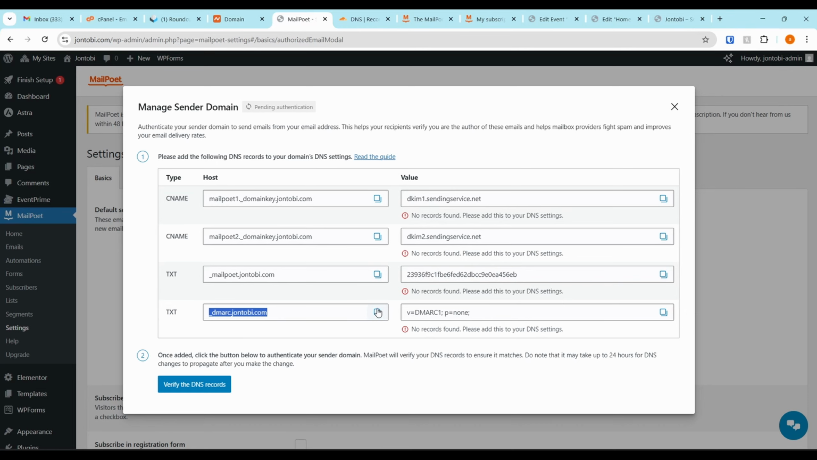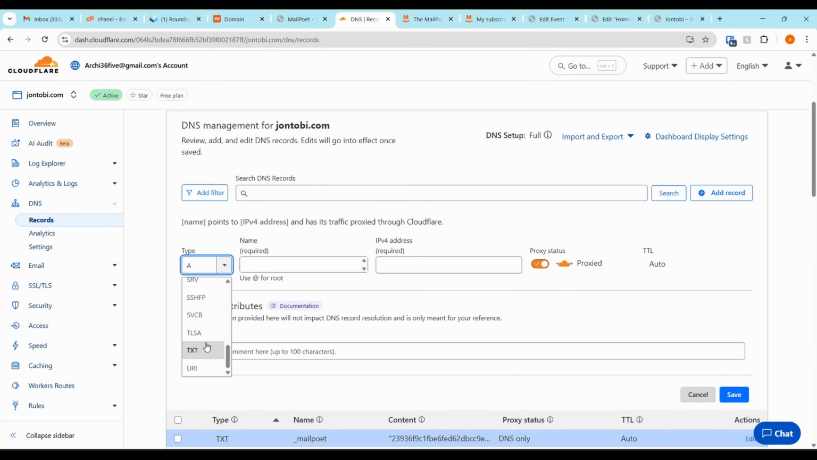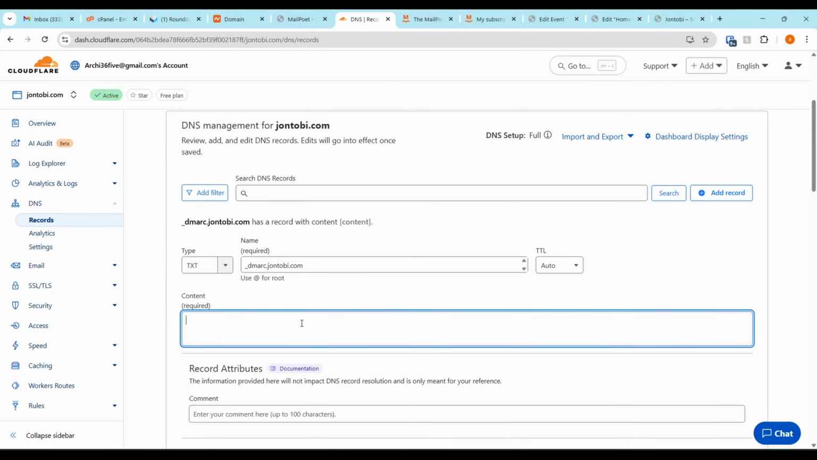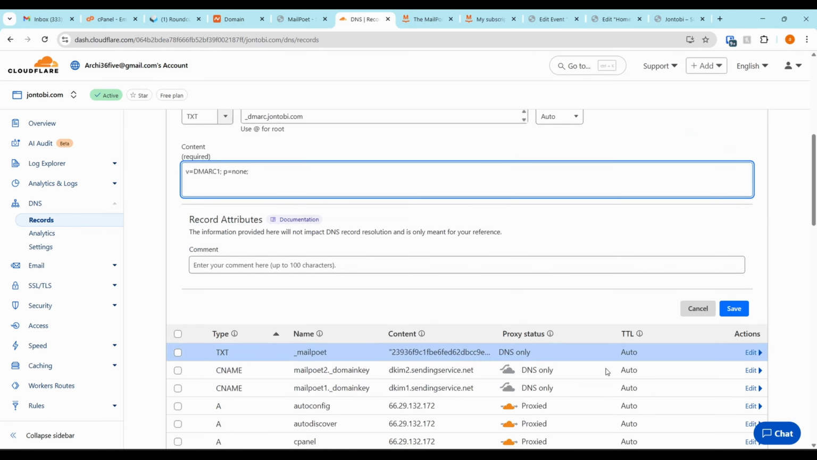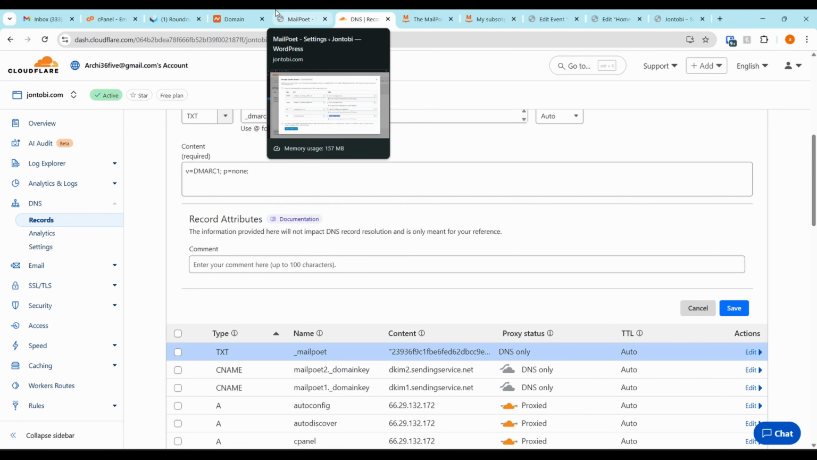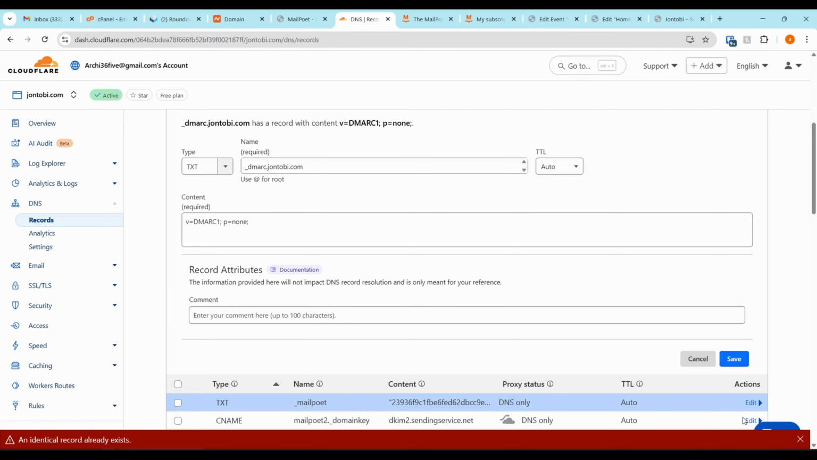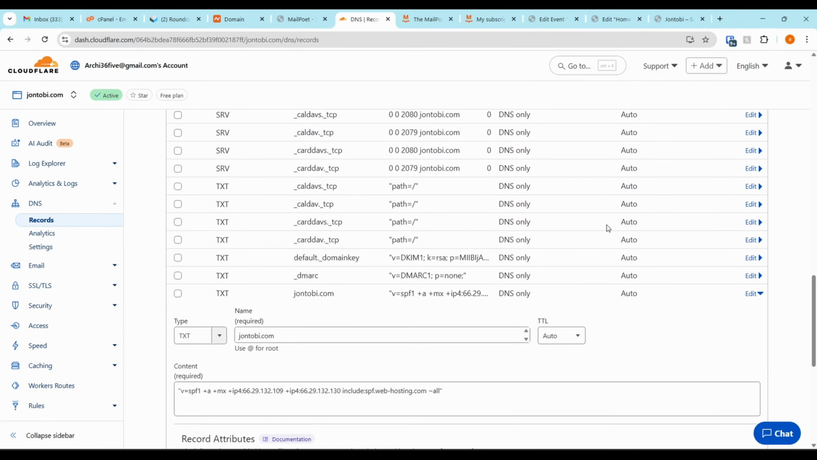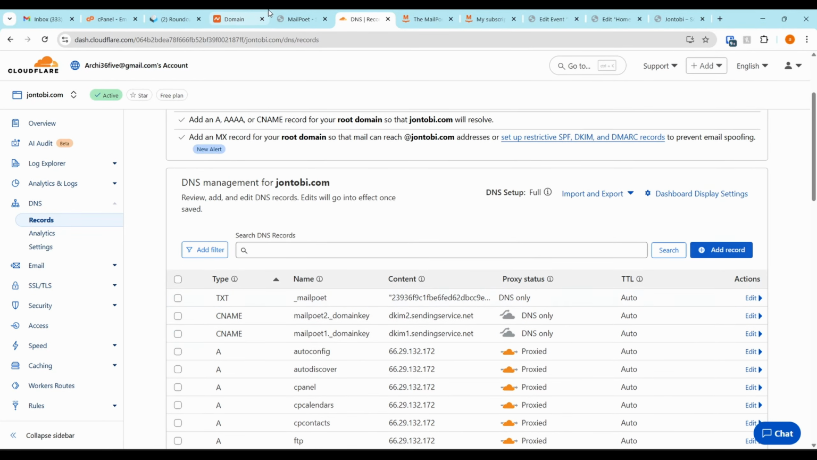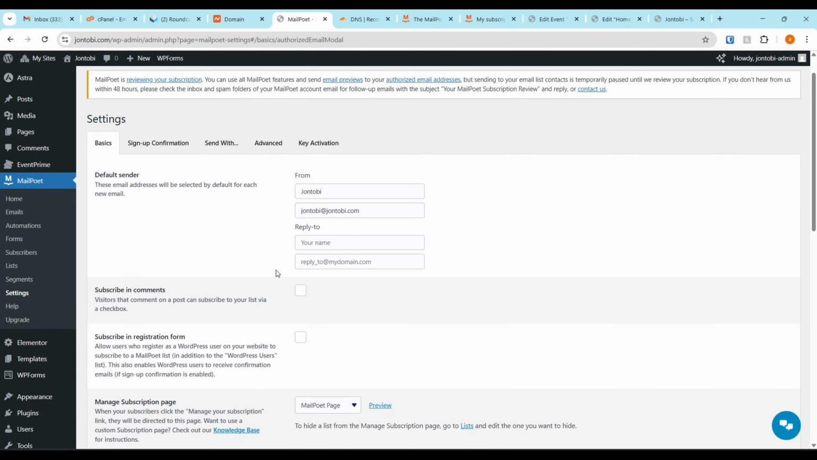And let's copy the last TXT record. Select and let's paste the value. So yeah, this is how to verify your sender domain and improve your delivery rates. So it's not allowing us to copy that. We have an identical record. I think this one here. So let's close, cancel, and let's verify. So yeah, we've been verified. We're all good. Let's save.